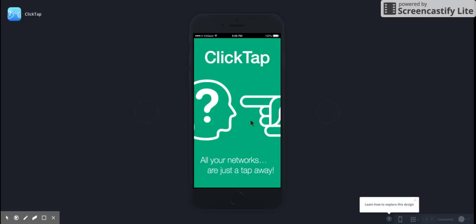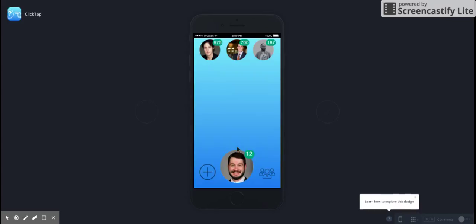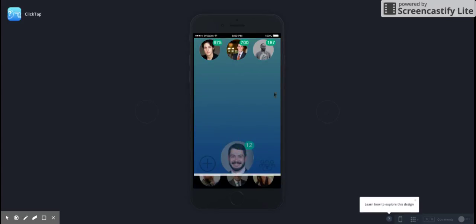We are a social media platform that connects social media platforms, and all of your networks are just a tap away. Now I'm going to show you what that means. Basically, going to the first home screen of the application, you can see we have our friends up here. These are friends that we're friends with on social networks. As you can see, they have a number associated with them.